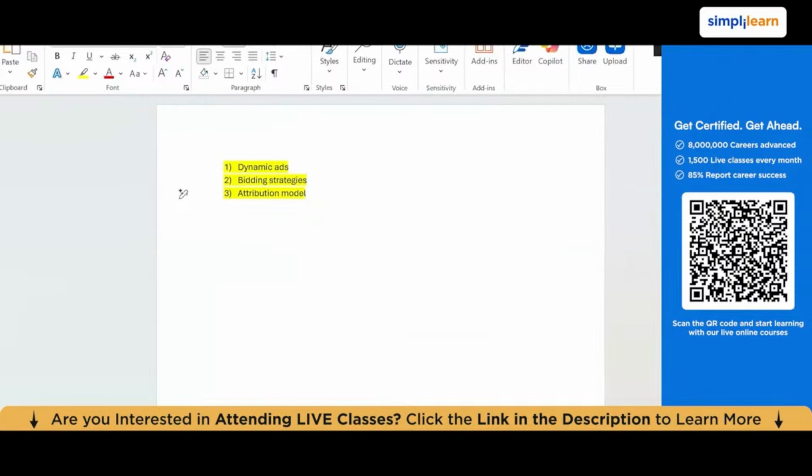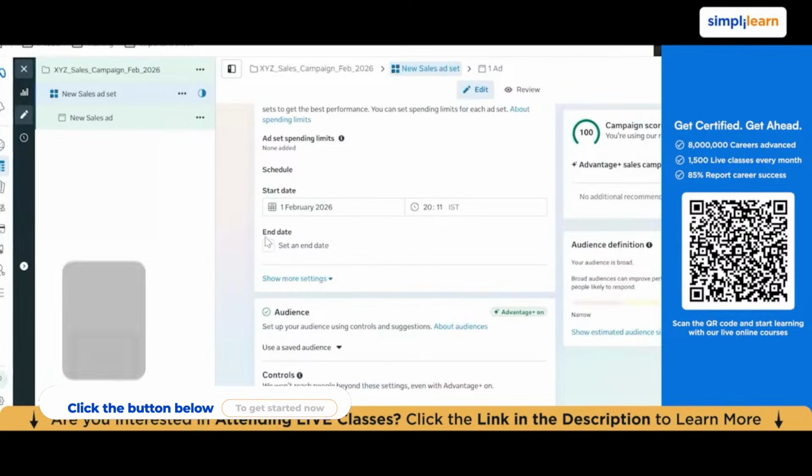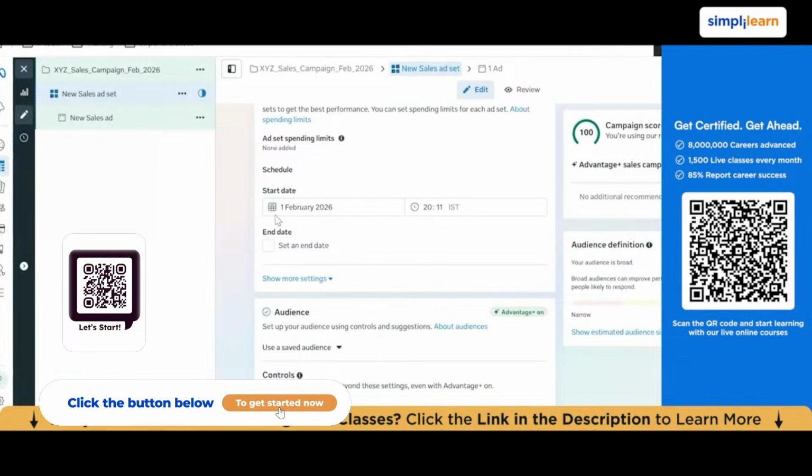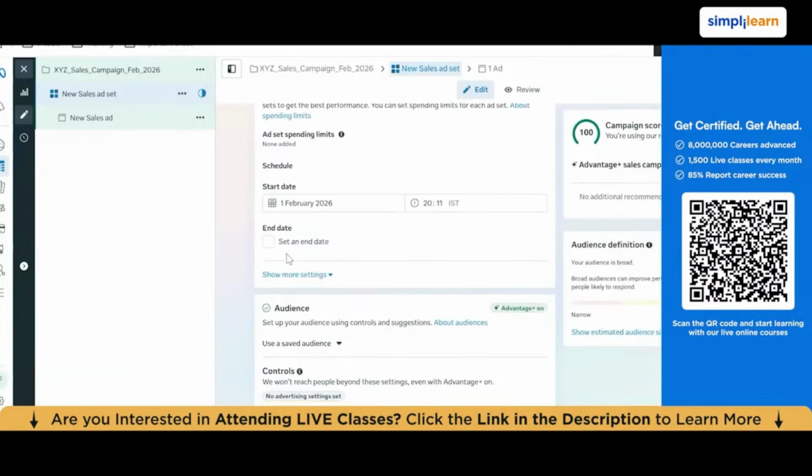If you are not sure about the end date, then don't put one, okay? If you think this is a campaign that will keep on running and running and running, then don't put an end date to it, not mandatory, okay?